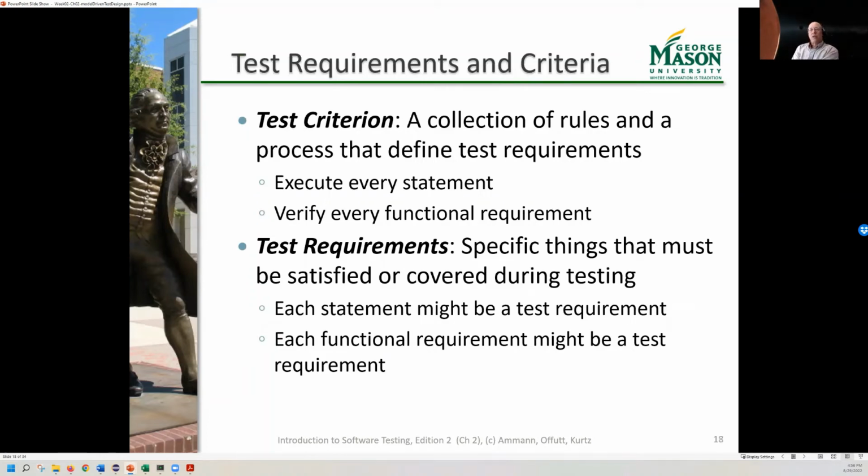So let's talk about test requirements and test criteria. A test criterion, and I'll apologize in advance because I use criteria and criterion interchangeably. Yes, I know that criterion is singular and criteria is plural, but I've been doing that for years and I can't stop myself now. So when I say one or the other, you can feel free to just fill in the correct one inside your head. A test criterion is a collection of rules along with a process that we can use to define what our test requirements are.